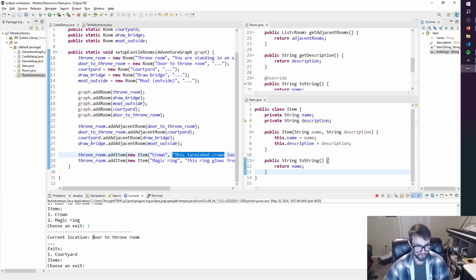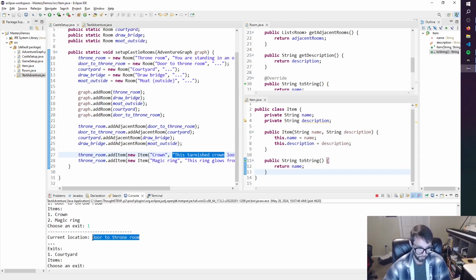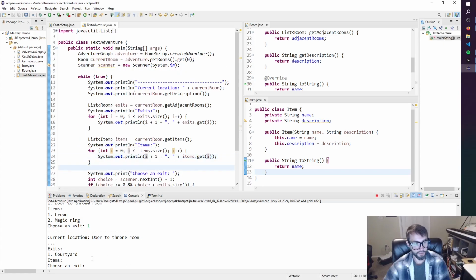Okay, I think I realize now why that's happening, because door to throne room is a room. So we exited the throne room, going to the door to the throne room, and now we can exit to the courtyard. And it says items: because there are no items. A little bit maybe a little bit hard to read when there are no items.